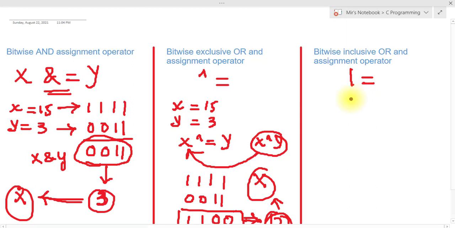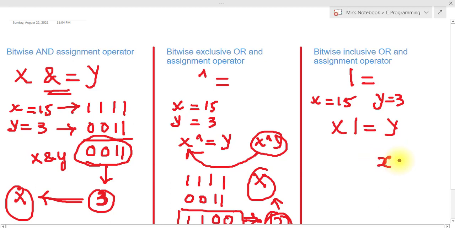So let's apply this to the same example. For example, X has been assigned the value of 15 once again. Y has been assigned a 3. And then we apply the bitwise inclusive OR and assignment operator. On the left we have the operand X, on the right we have Y. So what will happen? The bitwise OR operator will be applied on X and Y, and whatever the outcome is will be stored in this X.